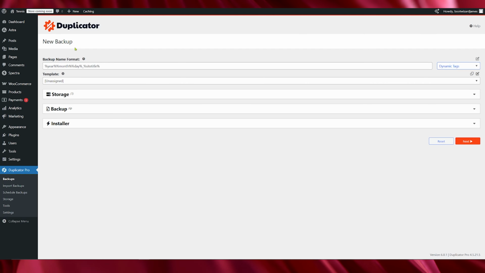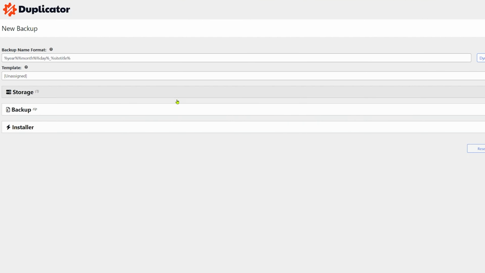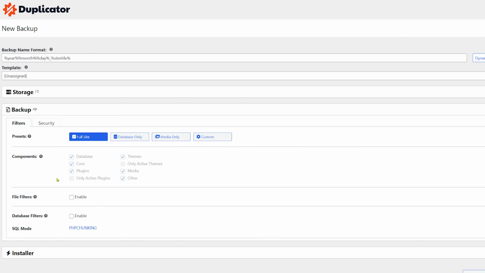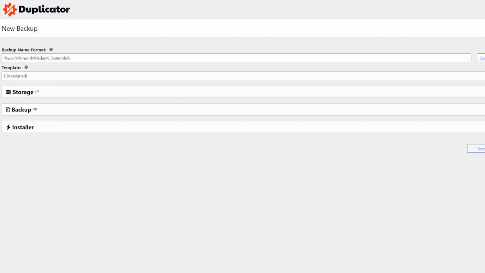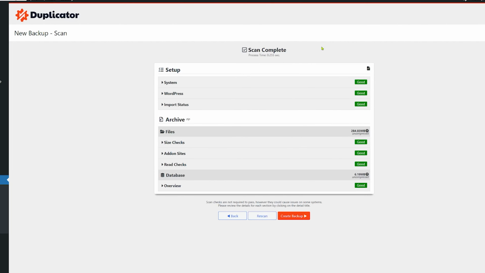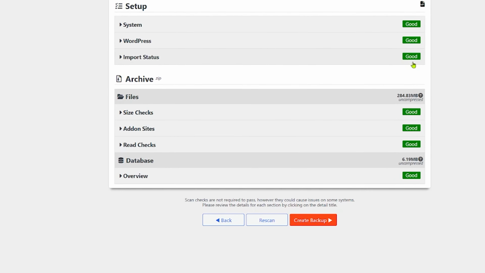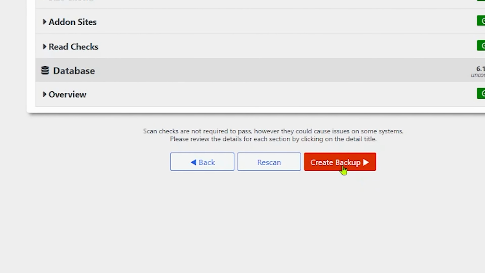Anyway, so once we're on to new backup, you get a few options just here, such as your storage location, your backup file, like what is it you want to back up. We're going to stick with a full site backup here, and also the backup name format, which you can adjust if you want to. I'm going to leave everything as it is because I just want a full site backup. So let's go ahead and click on next. This is going to scan my site, which took 0.255 of a second, just to make sure that everything is good and the backup can be completed. Everything is good, so we're just going to move along and click on create backup.